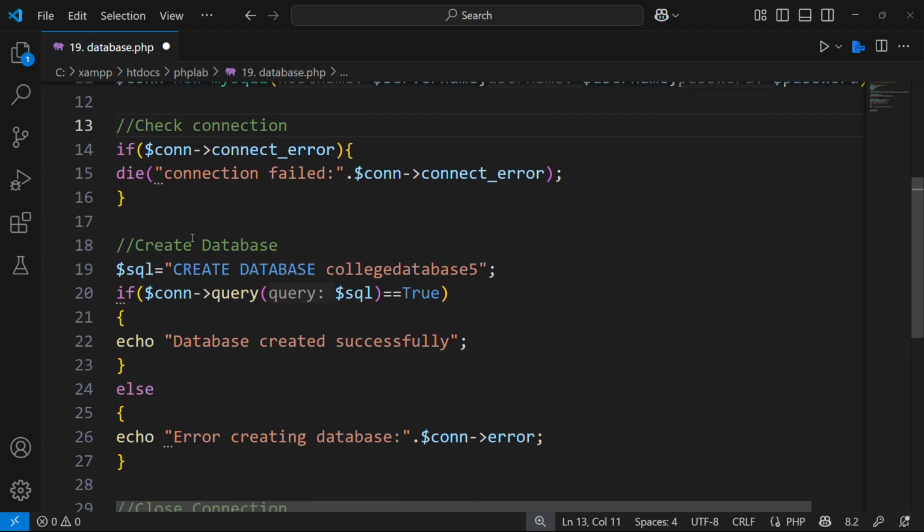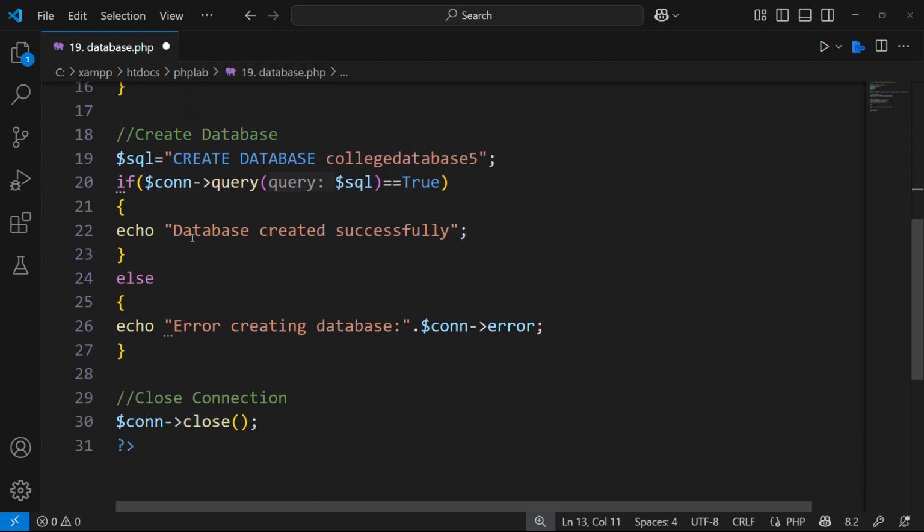Okay, and then we have to create a database here. So once you're done with this, you have a variable $sql, and to this we are assigning the SQL query, that is create database collegedb. If you remember the syntax you have studied in SQL, the syntax for creating a database is create database name.